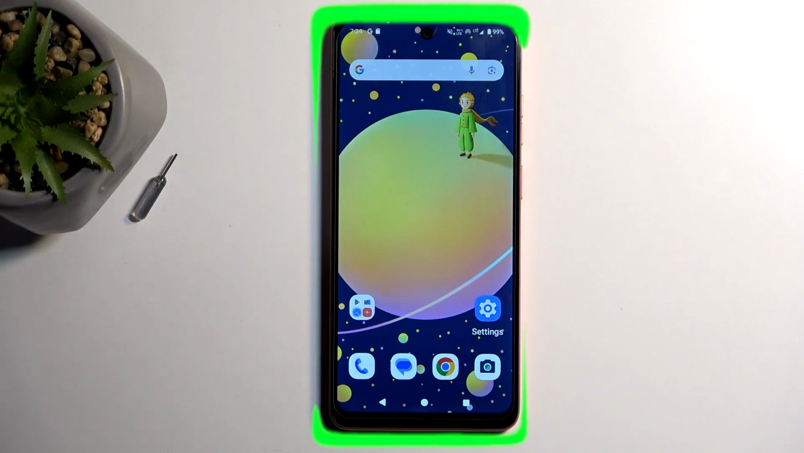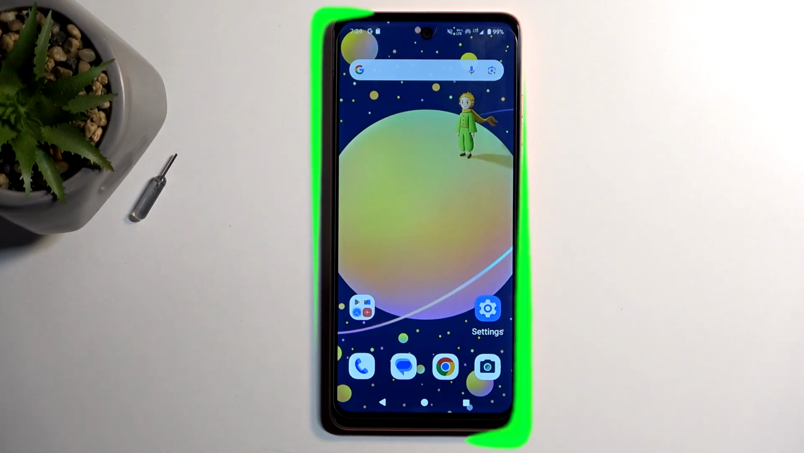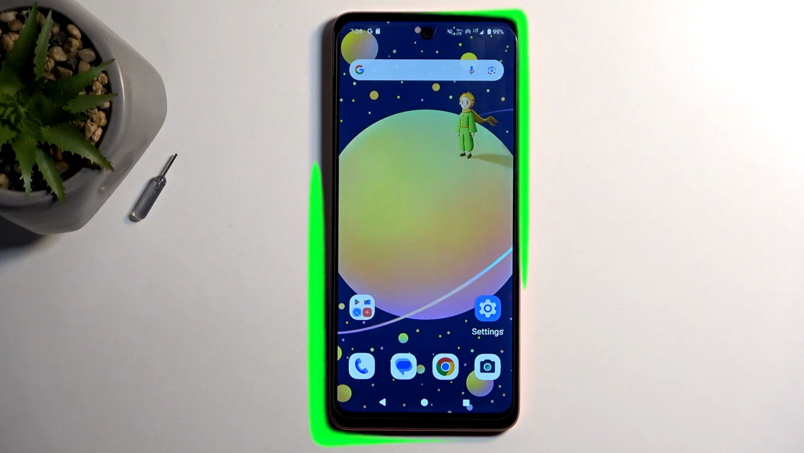Welcome. In front of me is a MOTOROLA Moto G04, and today I will show you how you can capture a screenshot on this device.